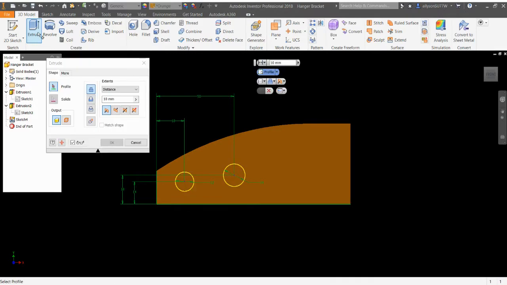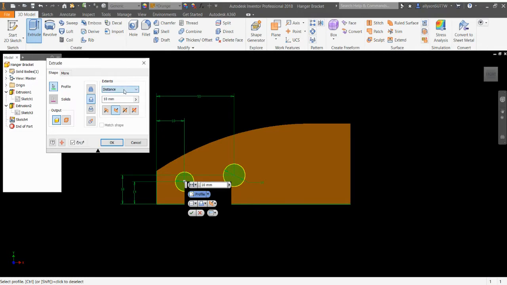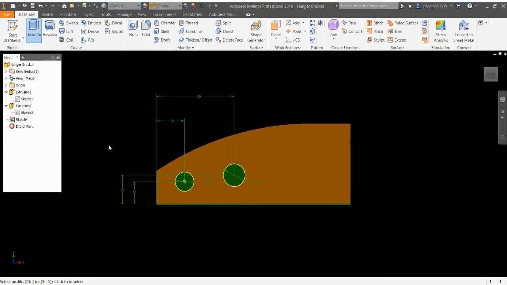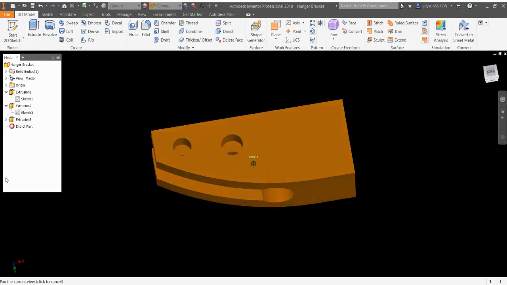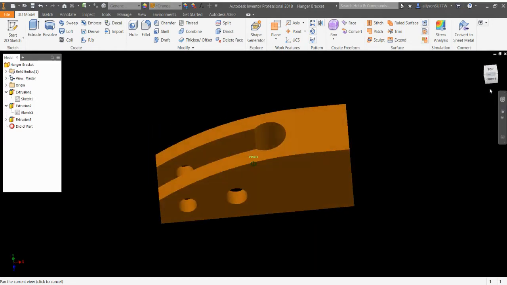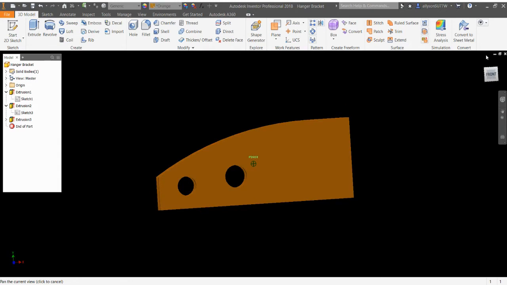I'm going to come back to extrude. I'm going to use my cut feature. Make sure you highlight the circles. And then instead of distance, I want to make it all to make sure that it goes through all sides of this block, and click OK. I always like to check to make sure that it's gone through. So everything looks good so far.